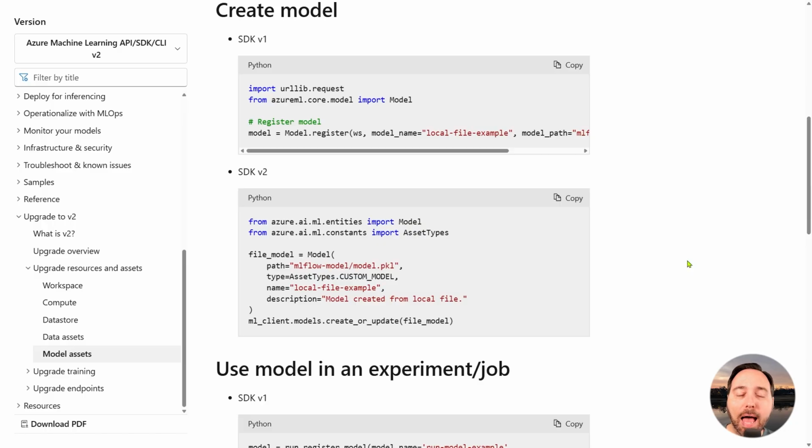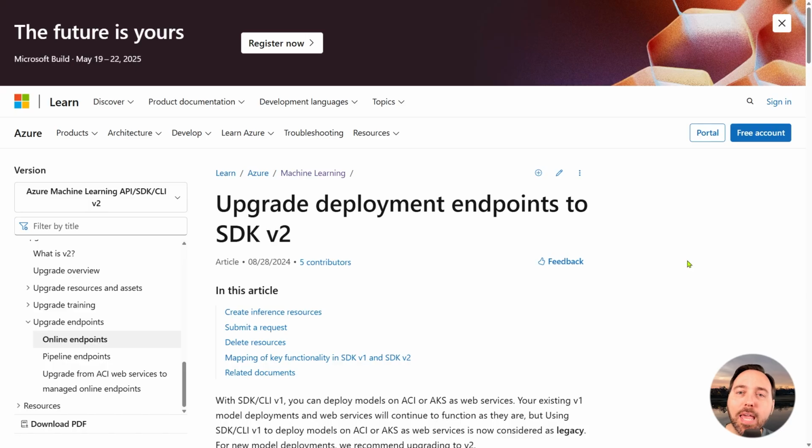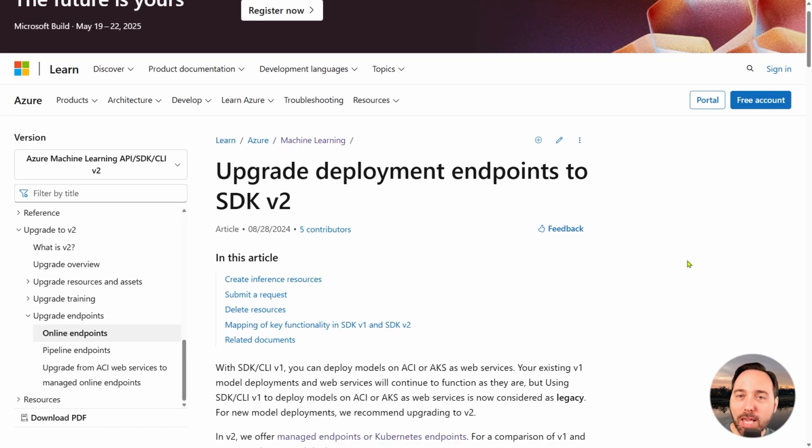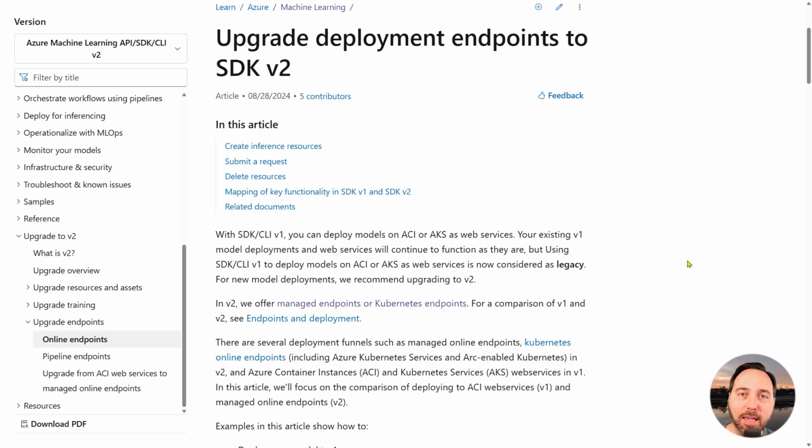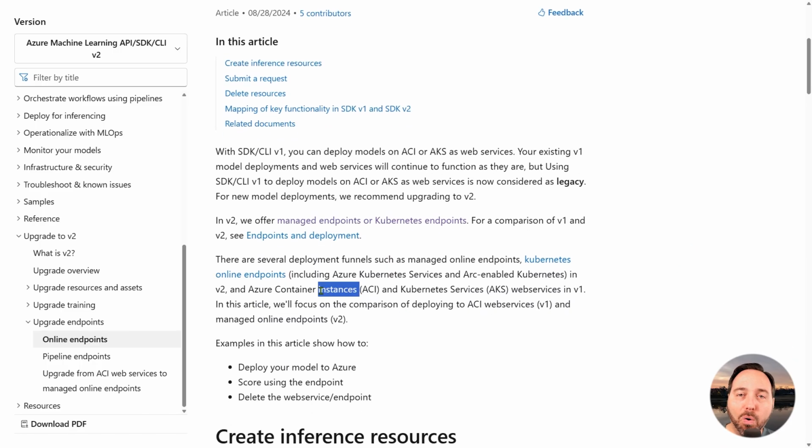Our next article of significance concerns endpoint deployment. In the olden days, we used the SDK v1 or CLI v1 to deploy models either to an Azure container instance or to the Azure Kubernetes service. You can still do this, but Microsoft offers managed endpoints and Kubernetes endpoints to simplify the task a bit, and they recommend switching over to that.